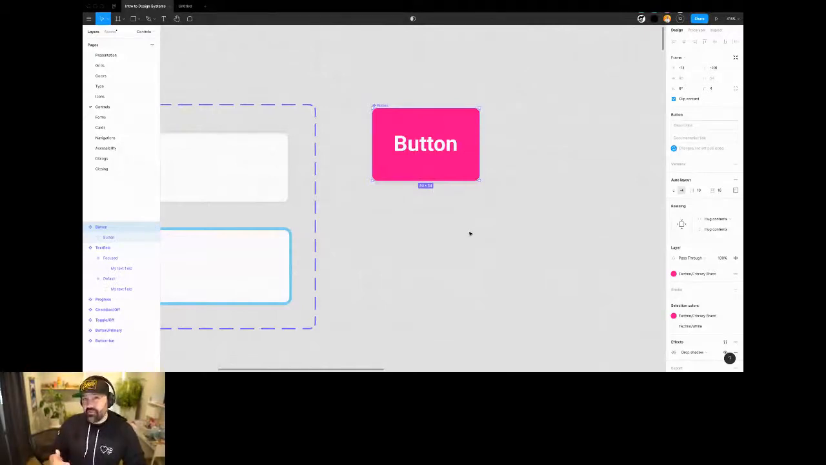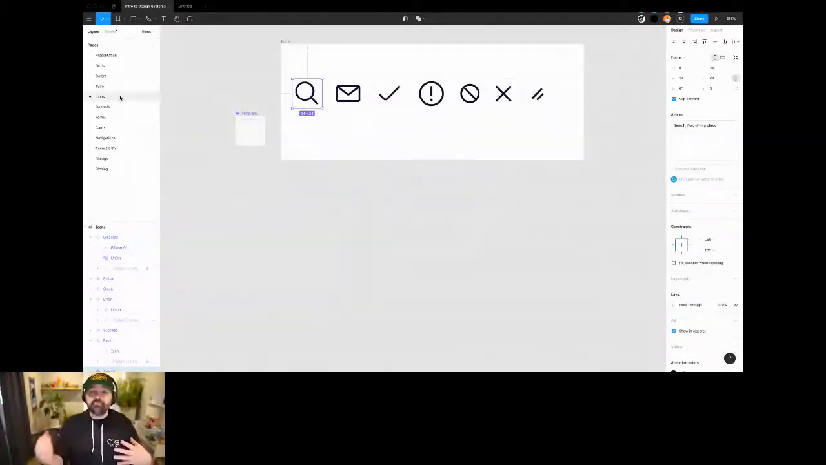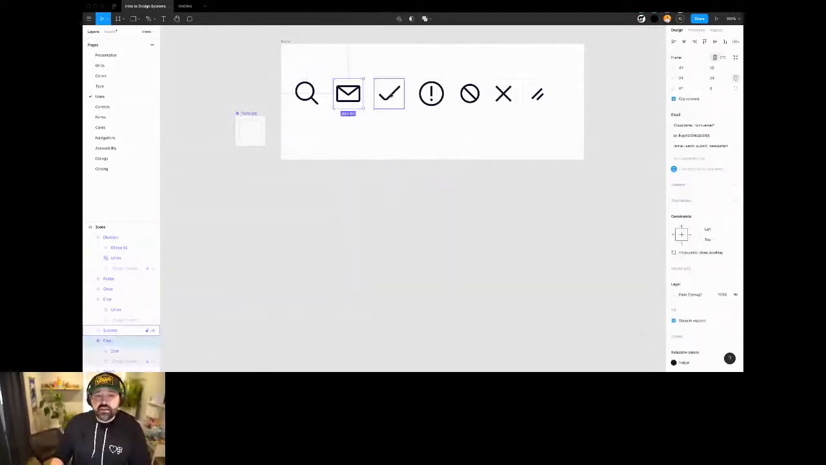Now, we're not going to add those here on the demonstration, but we would do it in the exact same way, add in our different states for a button, and maybe we even need an icon. So what we'll do here is start talking about nesting components inside of components. So let's put an icon in here. I'm going to take this email icon, and I'm going to come back to my controls here, and I'm just going to paste in that instance here.